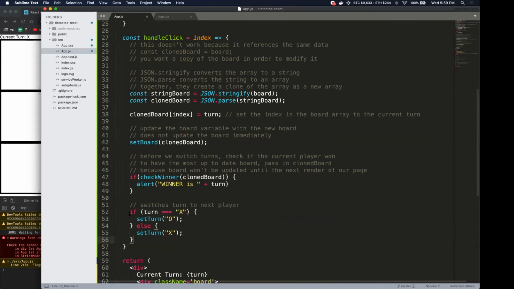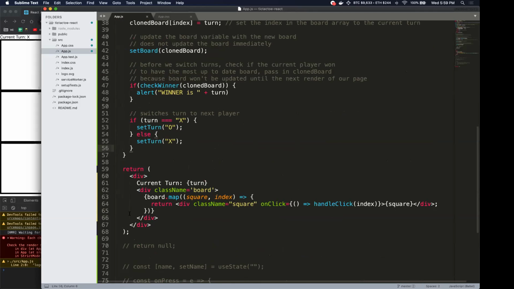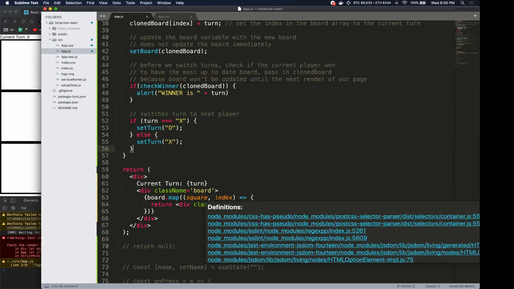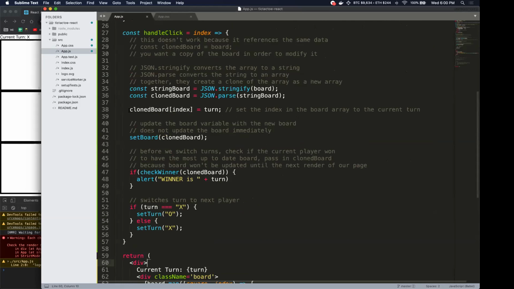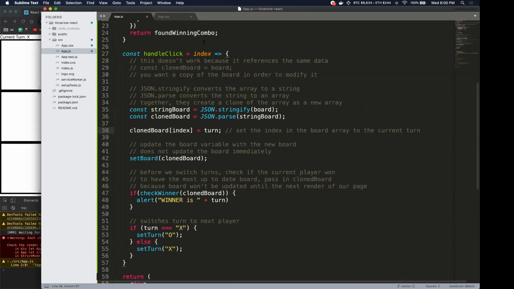Could you just keep it at the on-click area for a second? The on-click right there. Yeah. So when you're defining handle click, is it basically saying that based on the index where you click, or based on the specific square, what is the code? Where's the code that says we want to have the proper letter, either X or O, in that square? Yeah, so that's right here. So set the index to the current turn, right? Oh, so clone board index equals turn, meaning we'll set the index to the turn. Okay, I got it.